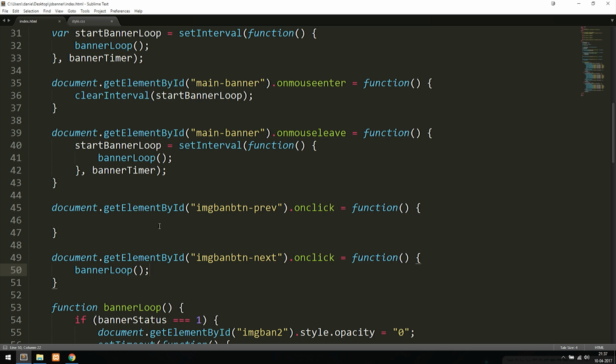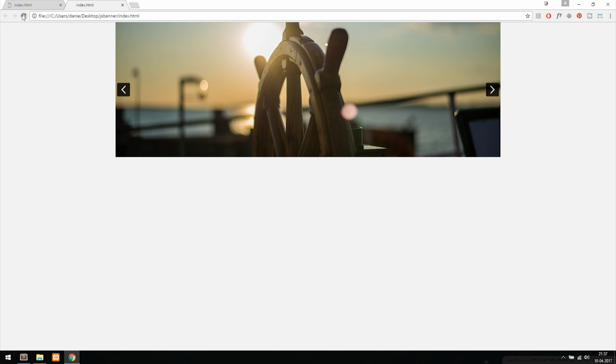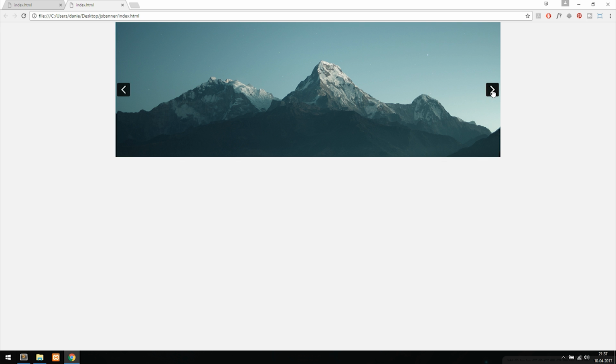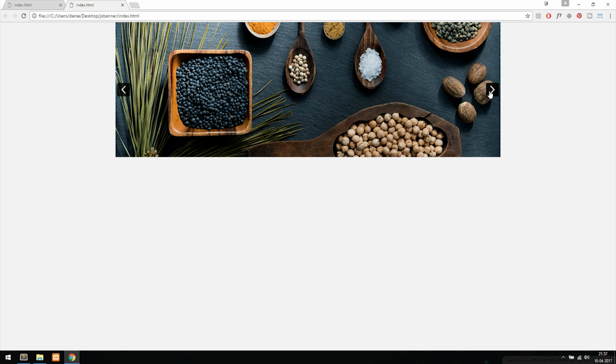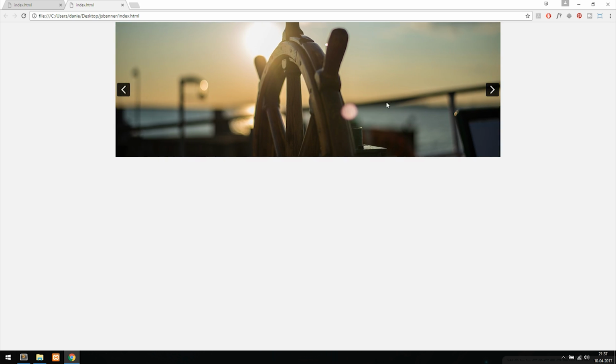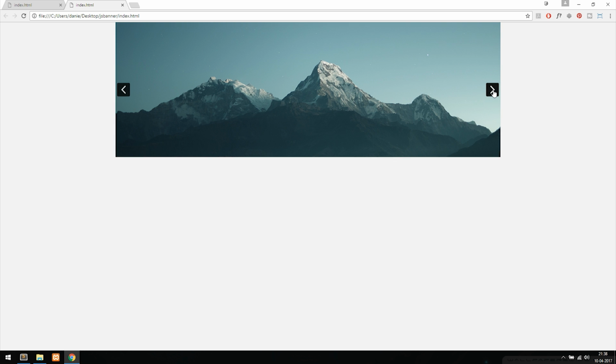So now if we go inside my browser and refresh, you will notice that when I click the button, it changes image. Now again, if you think that it might be changing image on its own, right now because I'm hovered inside the image, it's not going to change anything until I click the actual button.